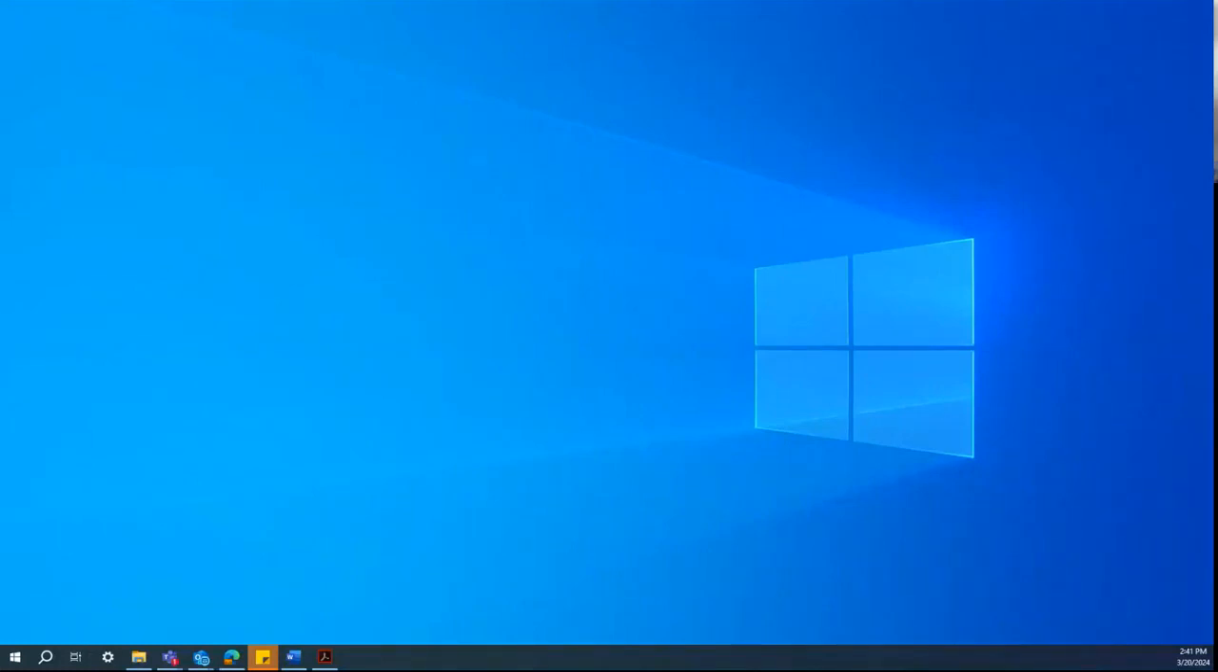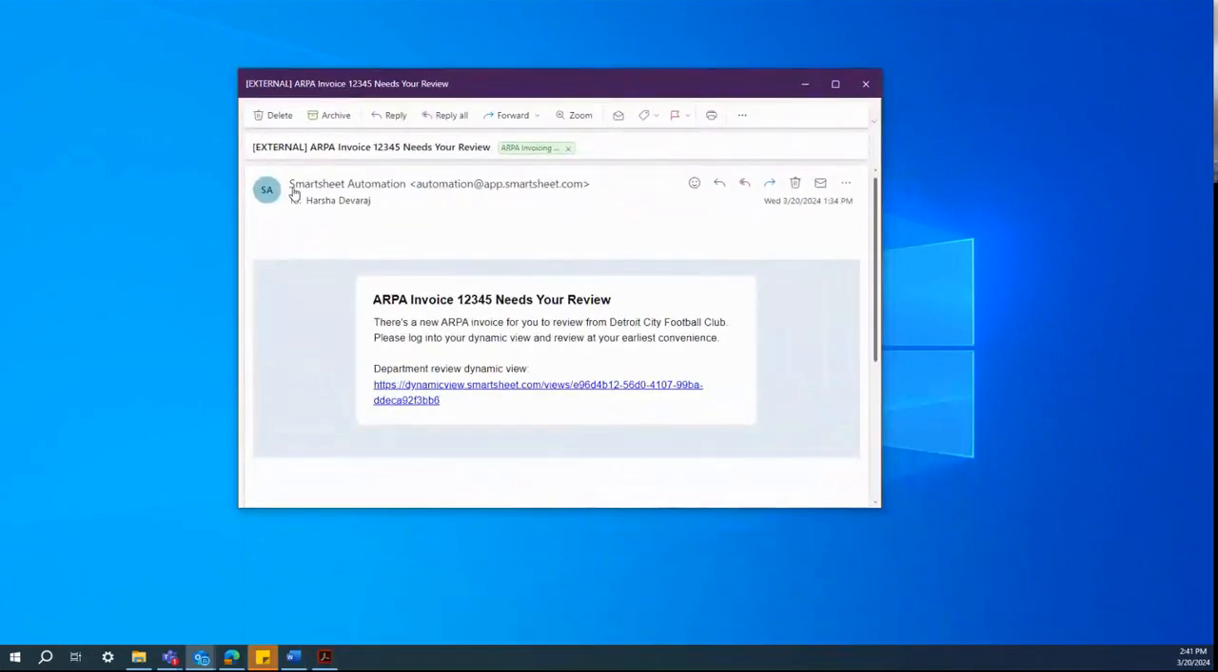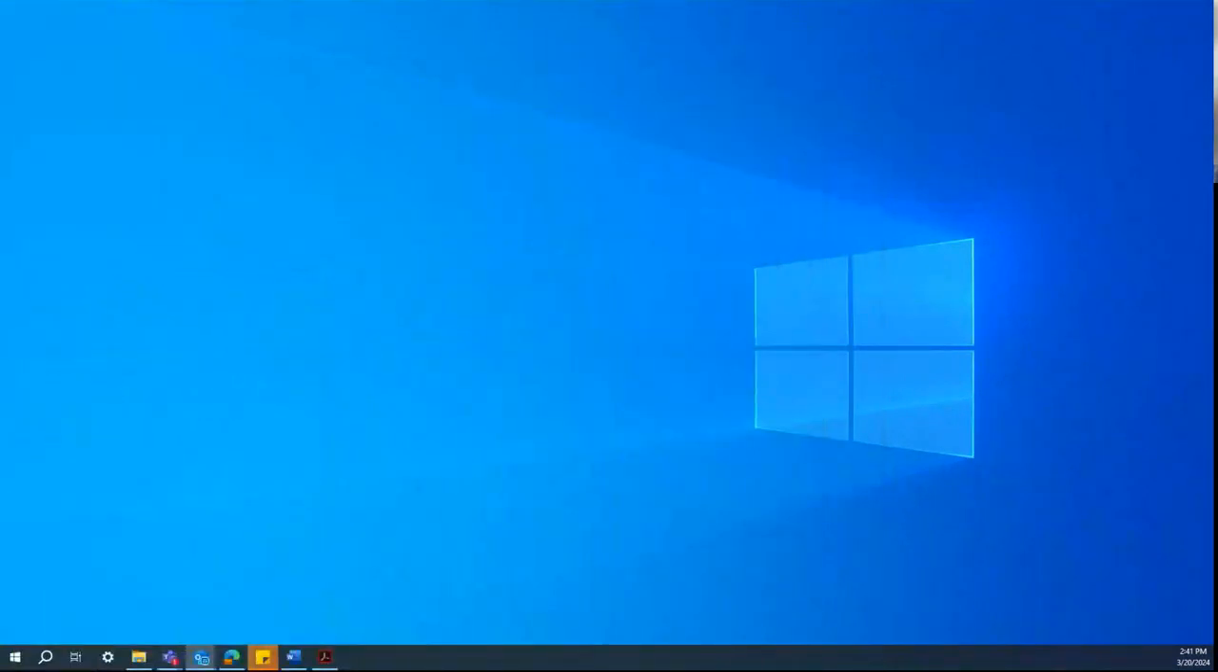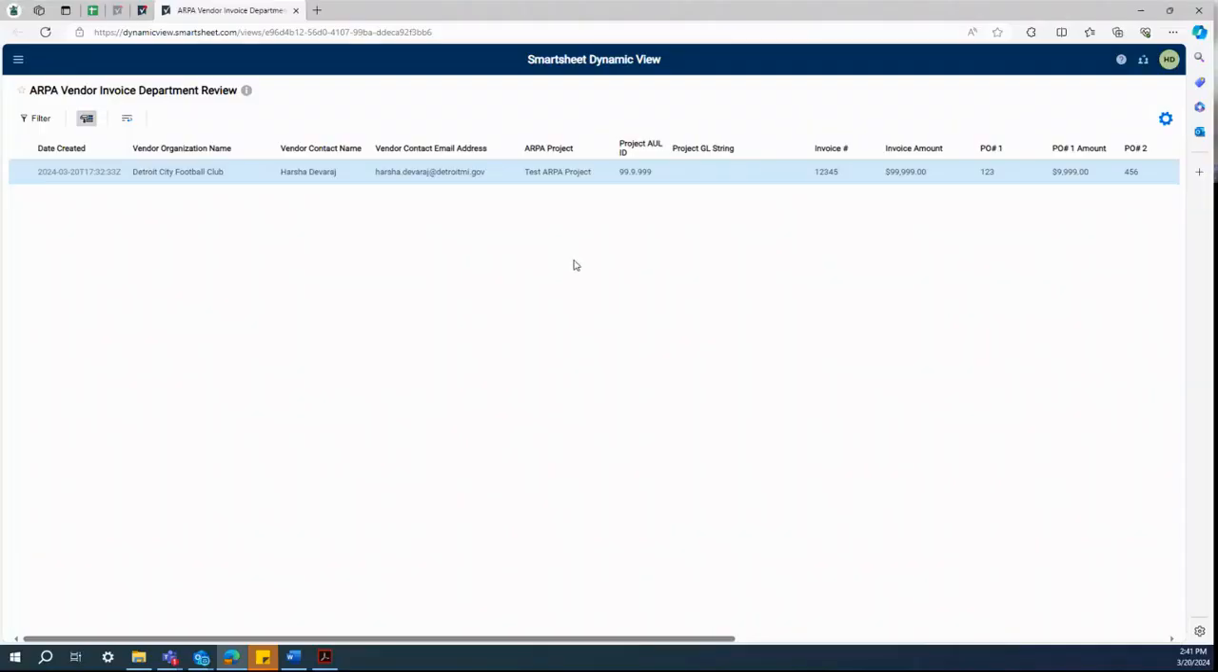So the first step when a vendor submits an invoice is you will get an email from the account Smartsheet automation. It looks a little like this. It should say ARPA invoice, and then the invoice number needs your review. And clicking on this link over here will take you to the dynamic view, which is the portal through which you will be reviewing these invoices. So clicking that link will take you to this screen. And at the moment, I only have that one invoice to review. But if you have multiple, they'll all be row on row over here on the screen.